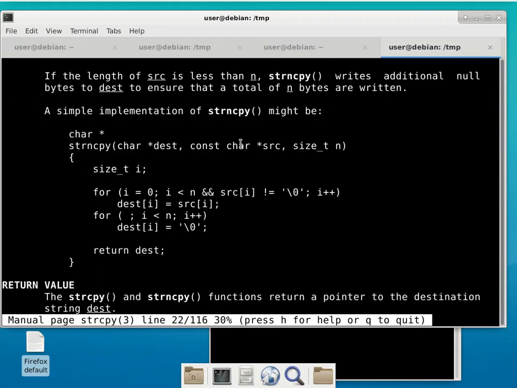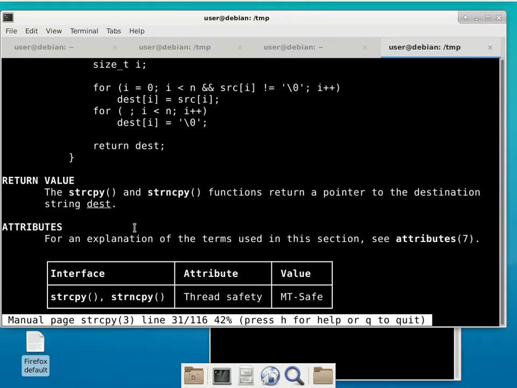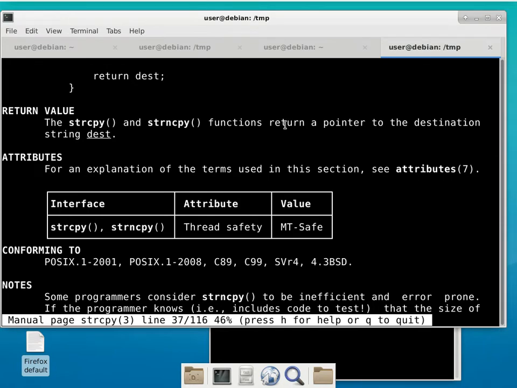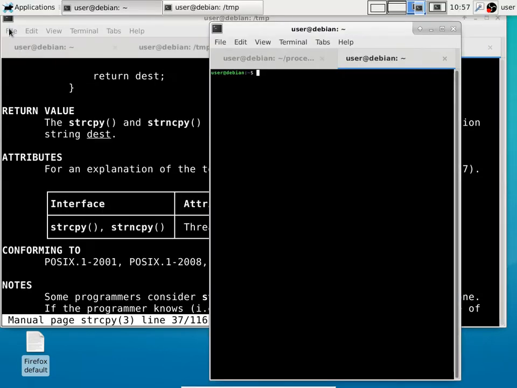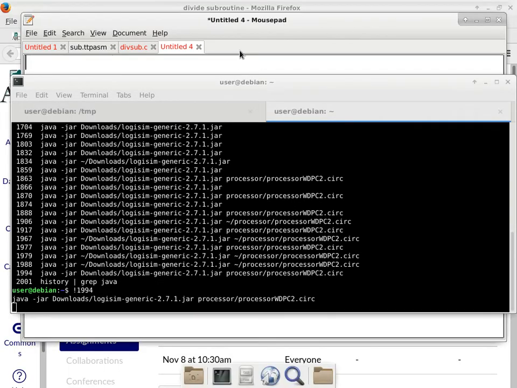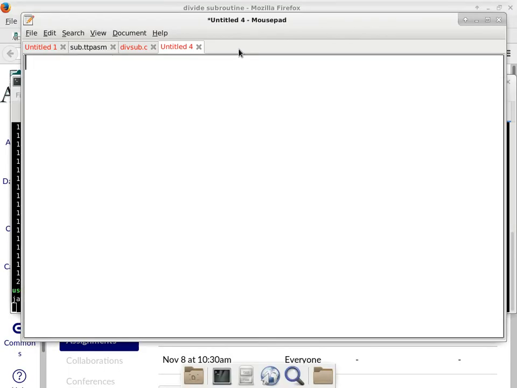A simple implementation of string copy looks like this, which means string copy is a little bit easier because you don't have to count n. The return value is really just a pointer to the destination dest. Is that okay? So how do we do this? Do you guys want to do this recursively or iteratively? Recursively first. Okay, let's do it recursively first.